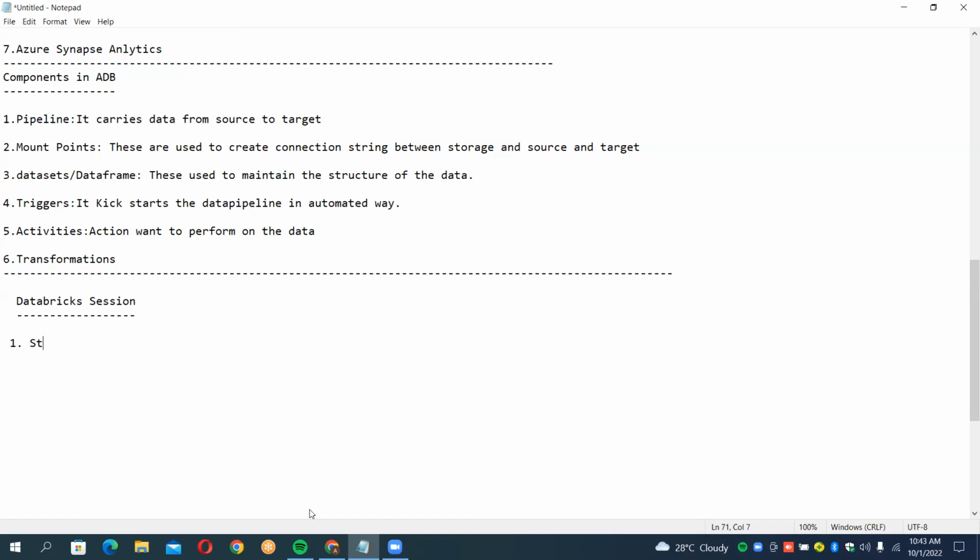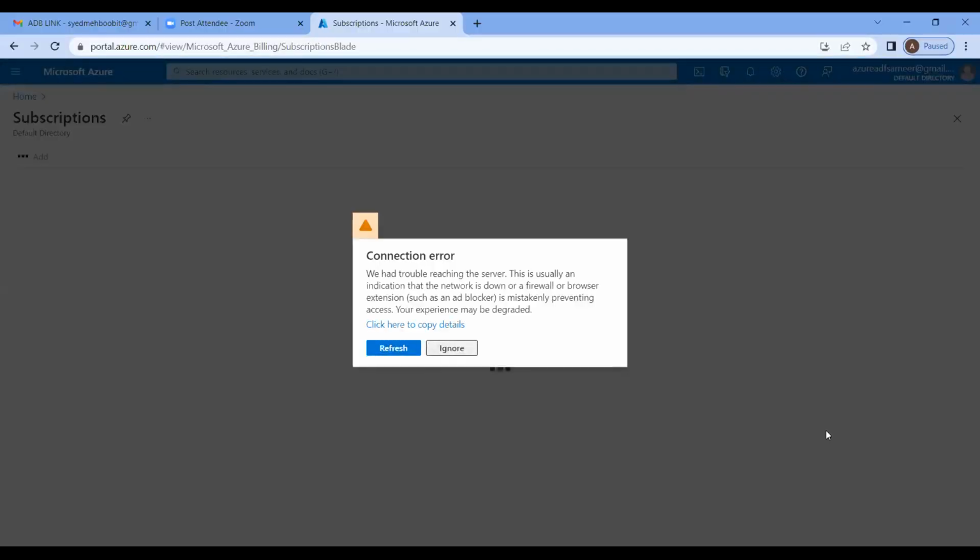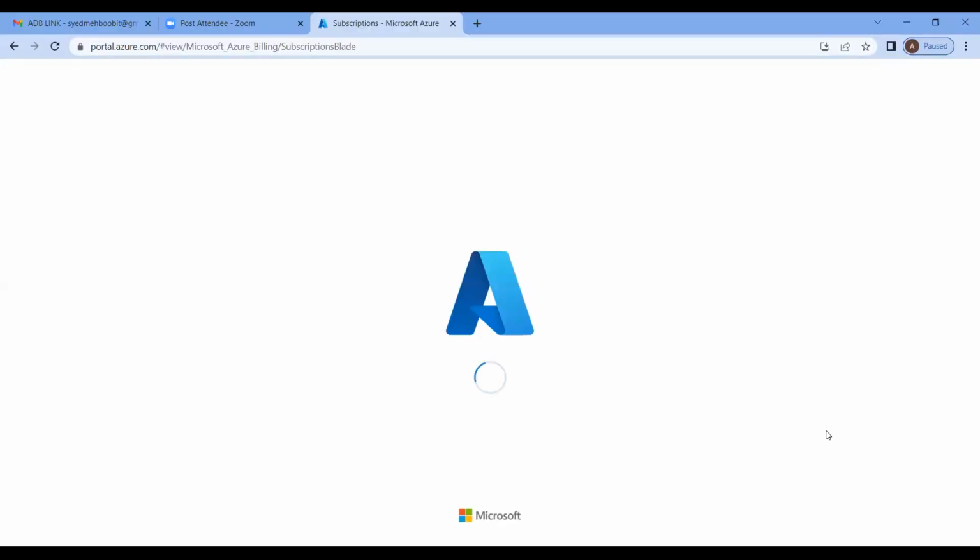I've already opened this subscription. That is nothing but the Azure portal. I have opened it. Just check the Azure portal. Are you able to see that? Maybe there is some network issue, sir. I have reshared it. It's lazy loading at my end.